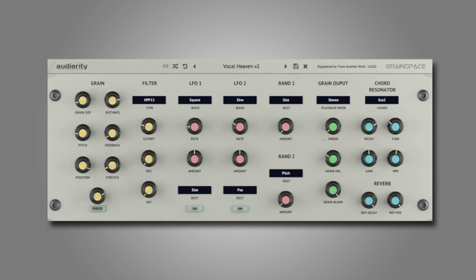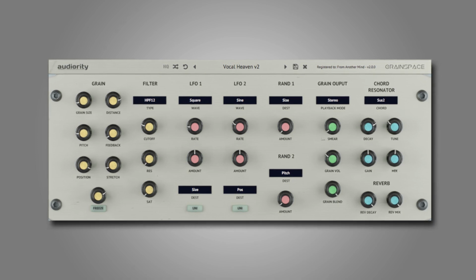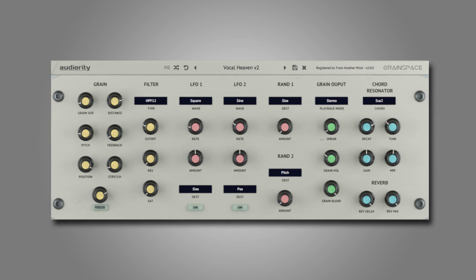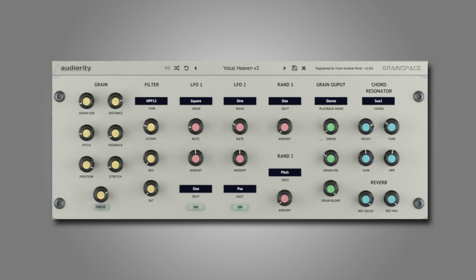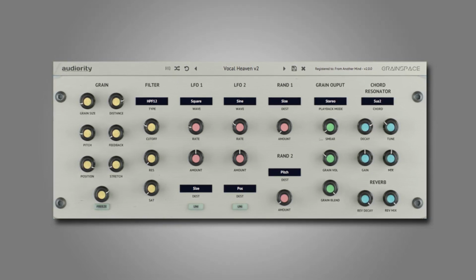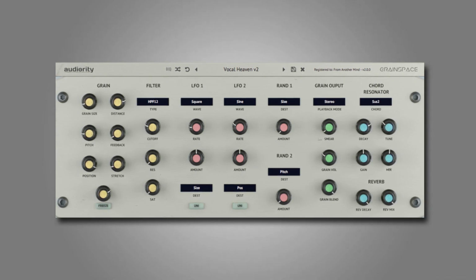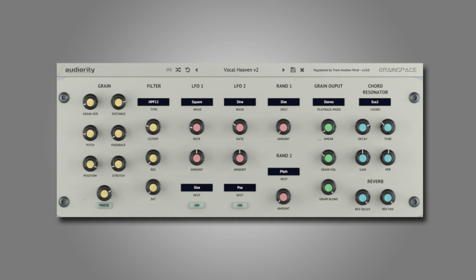What I would have liked to see on the plugin would have been a master section with an input and output control, because the volume can be quite different between presets, and also when you change a setting, it can actually get a lot louder.